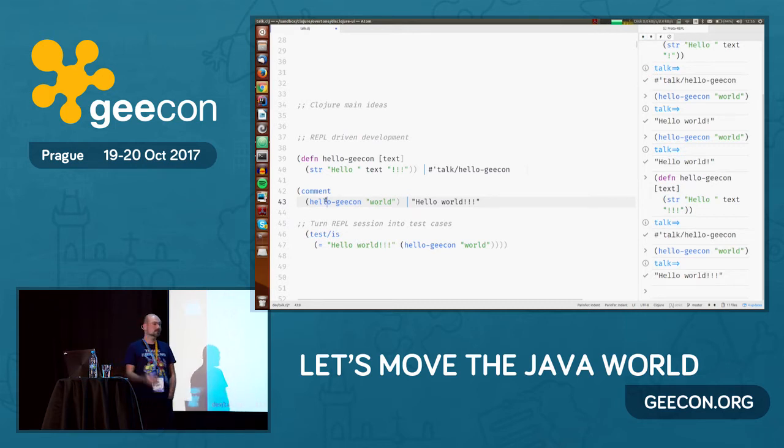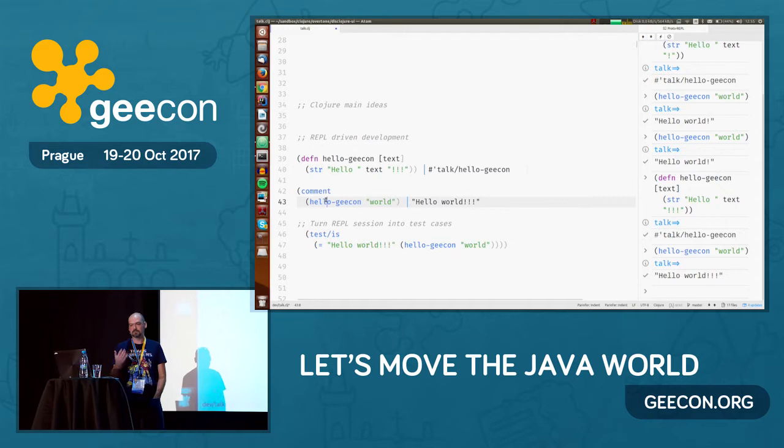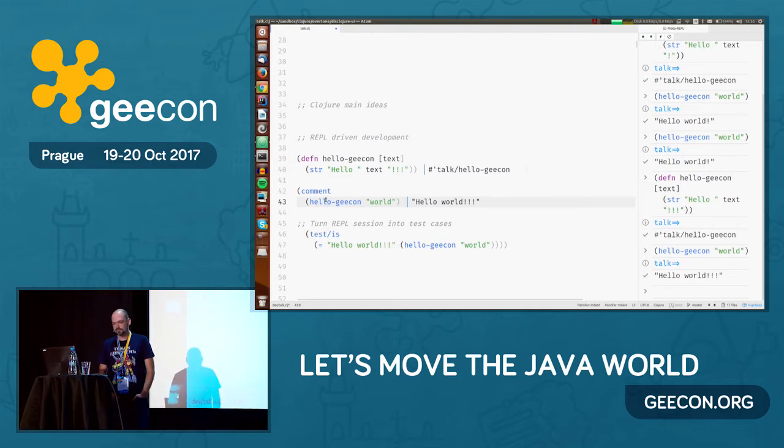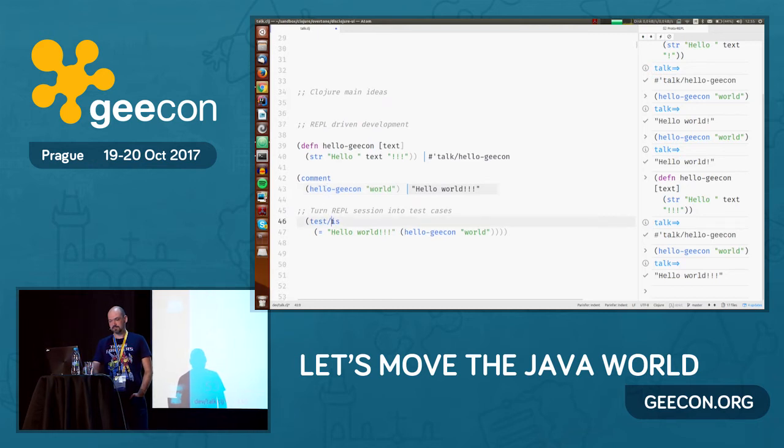So yeah, basically this is how you work with Clojure. You just write some small functions and invoke them. See what the results are, and so on and so on. Then compose these functions into bigger pieces of code. And also, you can easily turn some of this REPL session into test cases.